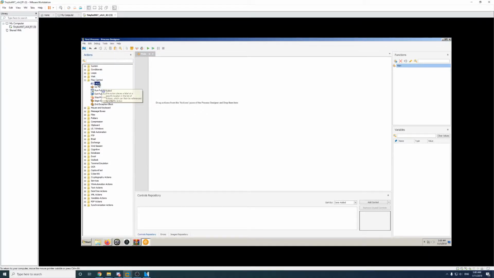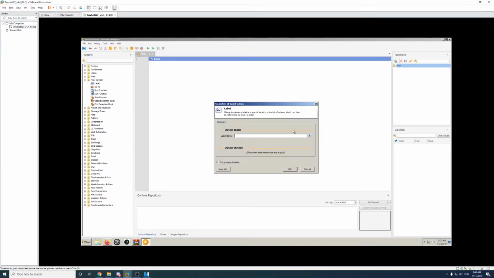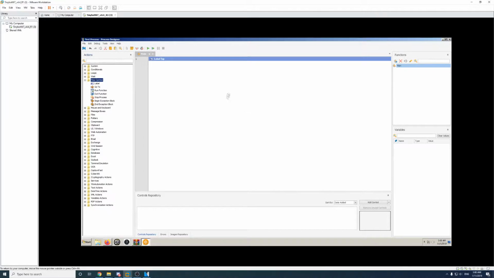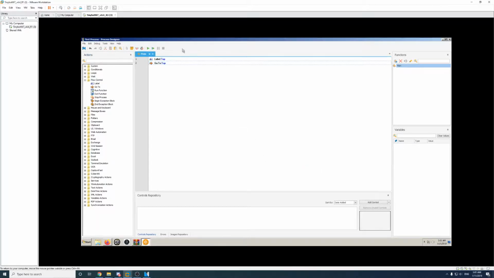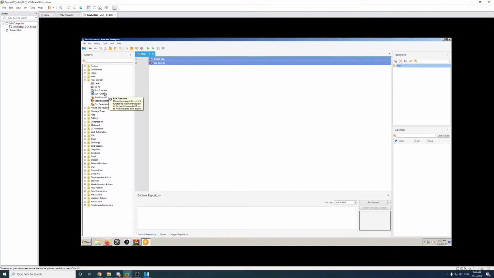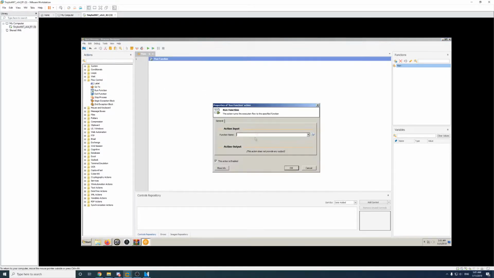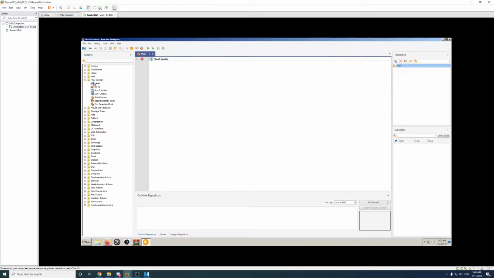So here we have flow control. What I like to do is add a label at the top of all my bots, and I'll call that label top. And then when I finish running the bot, I'll go back to the top, so it's like a loop, but it's less binding. Here we can run a function. Currently we don't have any functions added. We'll add some functions in a minute.